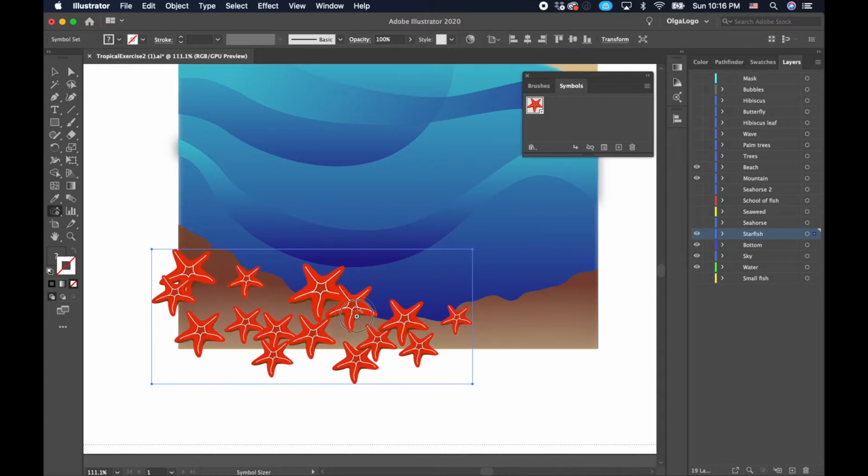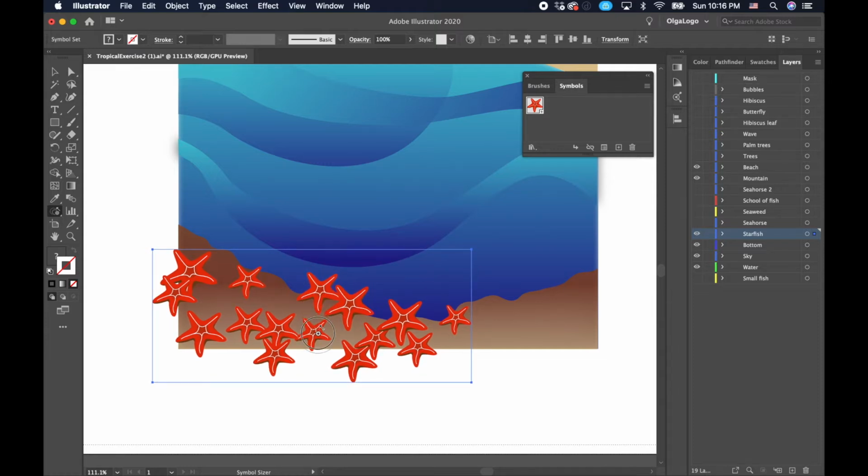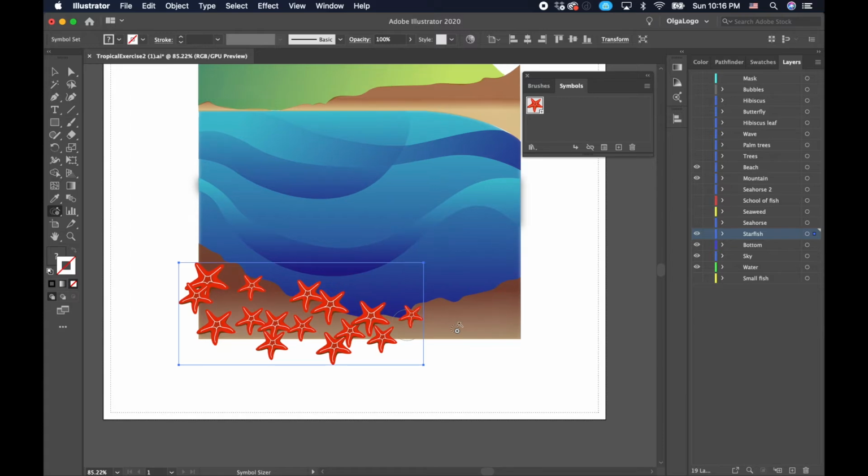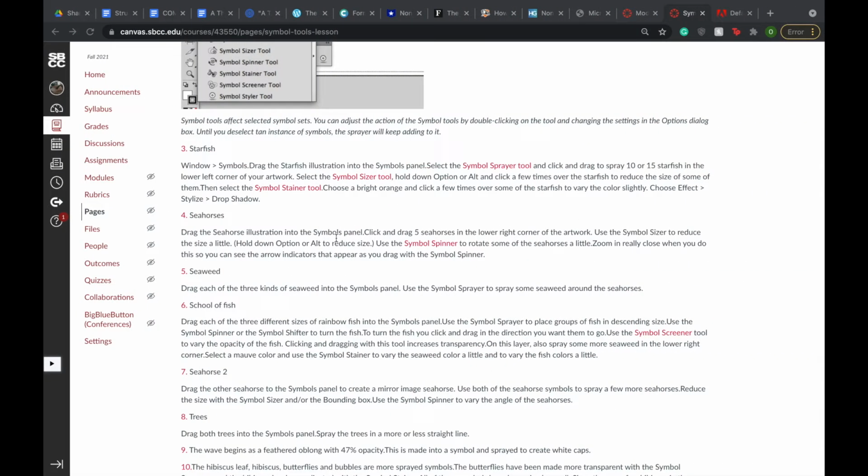Something like that. It doesn't have to be perfect. We just want to try out all the few different symbol tools. So let's see what the next step is. And now we're going to use the symbol stainer tool. I'm going to choose a bright orange and click a few times over some of the starfishes to vary the color slightly. We're going to choose Effect, Stylize, and then drop shadow on all of them.